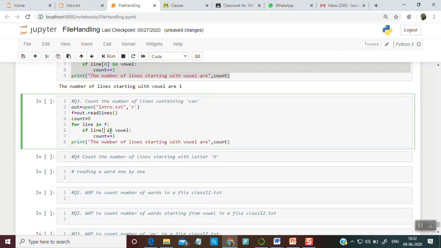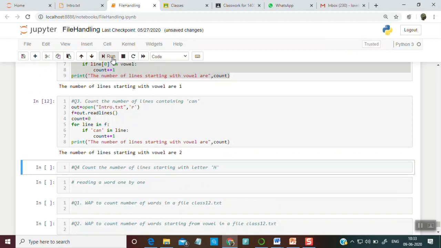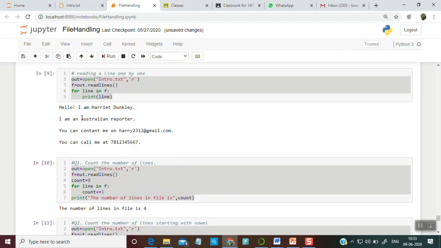And here you just have to write if can in line, and this can has to be with single quotes. So if can is in line, then count plus plus. Now this can be capital C or something like that also, which you have to keep in mind. So it'll run and give 2. If you see the content, you have 2 can.